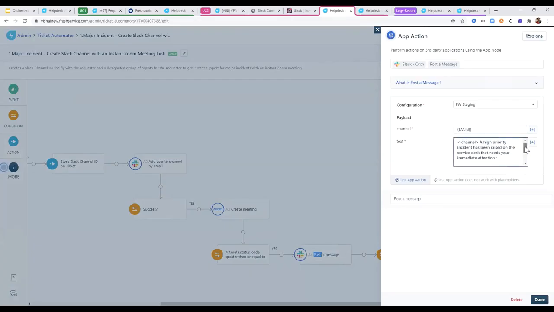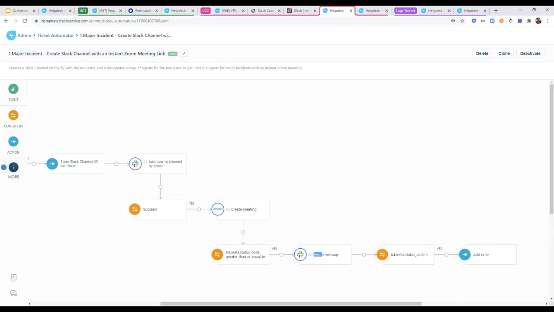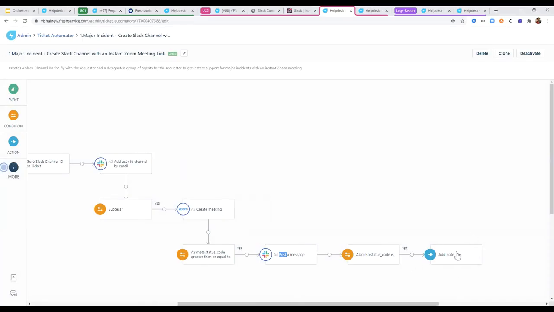And then we have information about the ticket. So we're mapping the ticket subject, ticket URL, and we're getting the Zoom meeting URL as well, using the output of this action. So that's what's happening here. Confirming that that's a success, and then going in and adding a note to confirm.